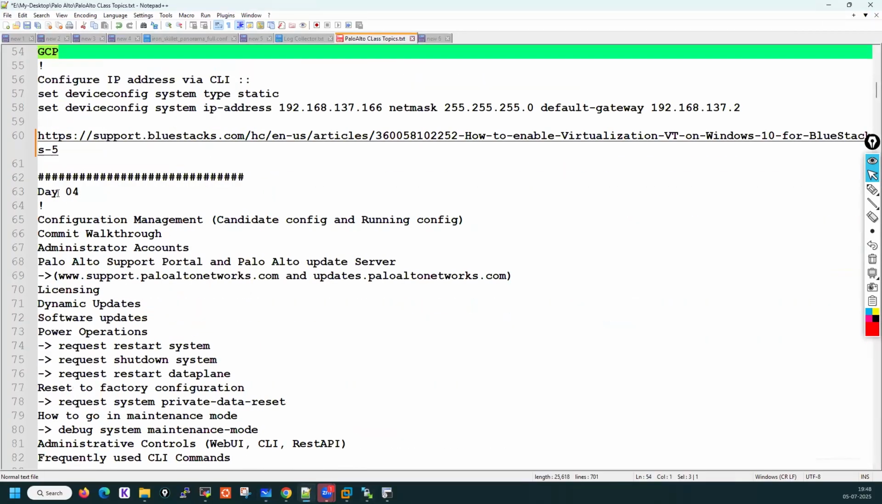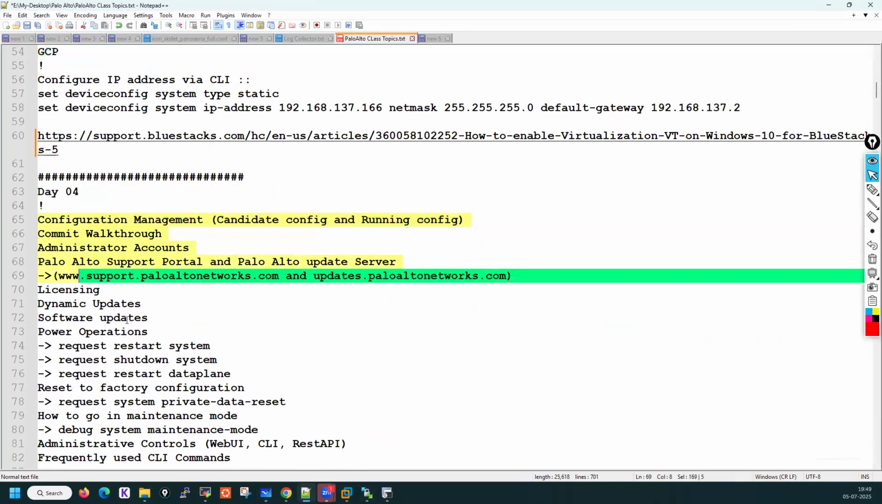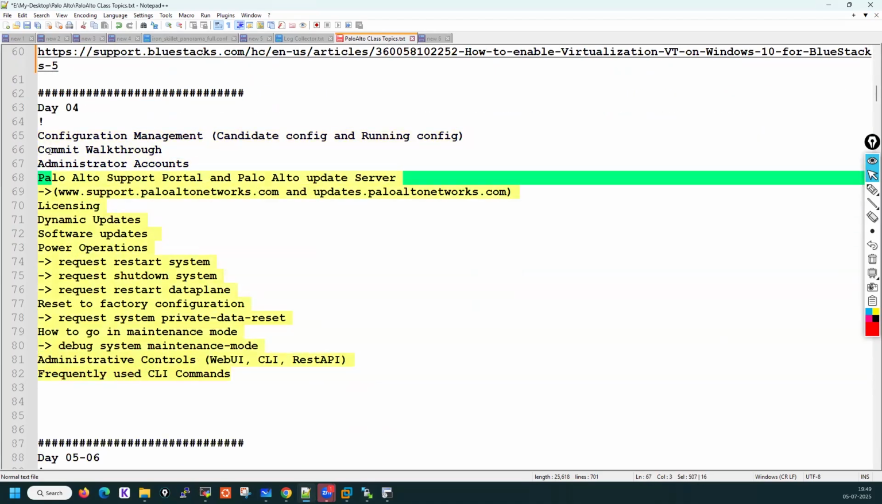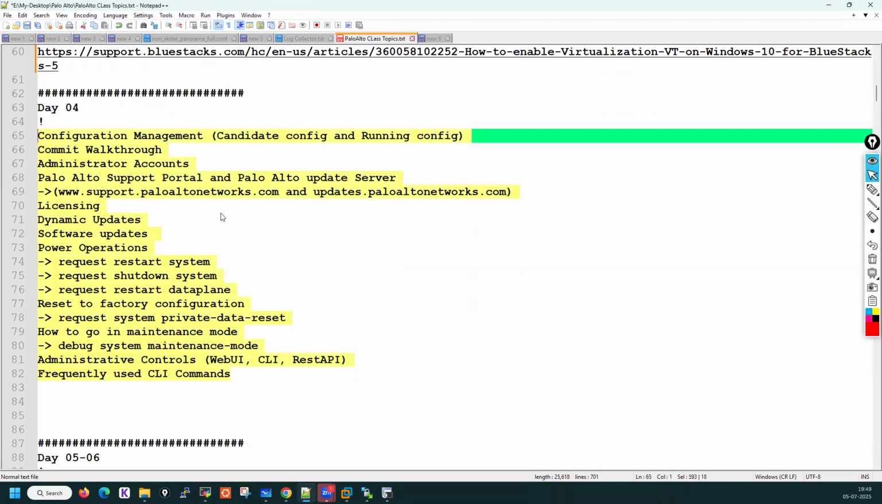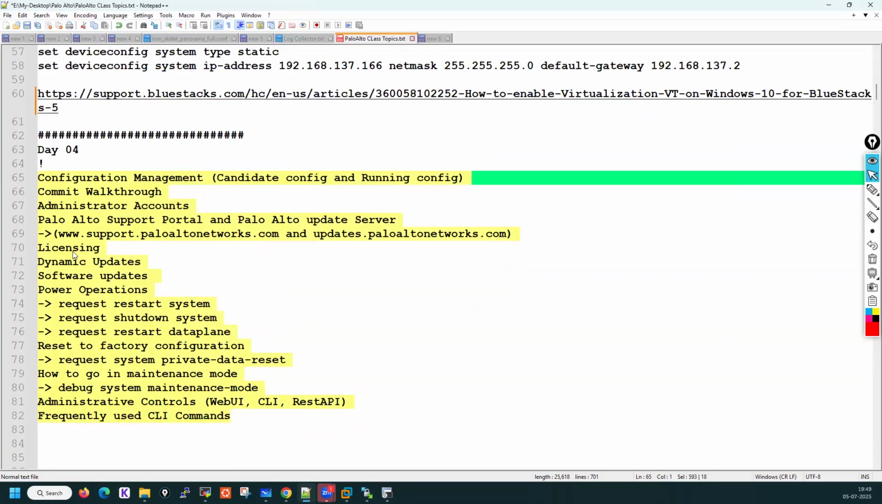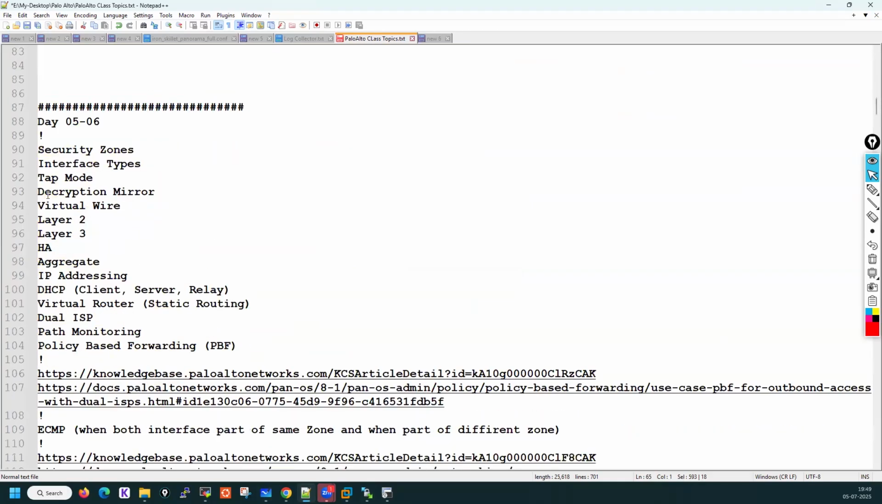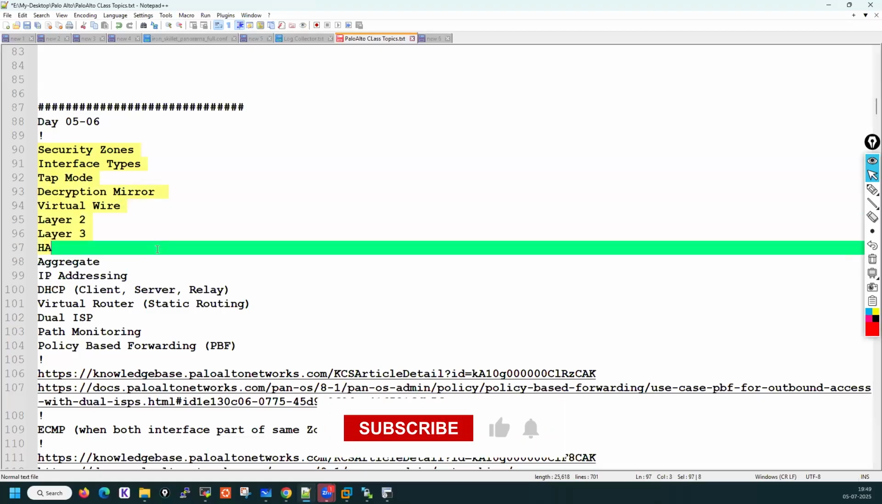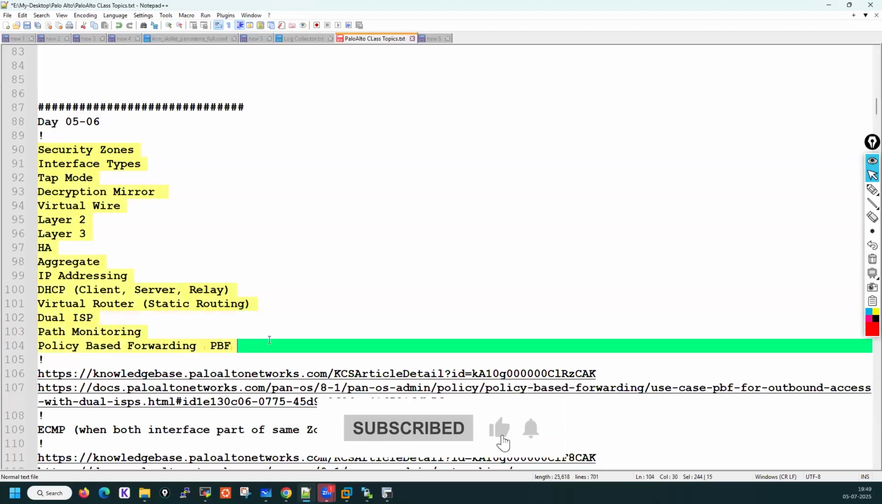And after that, I'll move towards those topics because they are important topics. They will not take too much time. So tomorrow I'll be able to complete your GCP and also those topics where I have to cover your license, dynamic updates, software updates. Once this part is complete, we will move towards your security zones, interface types, and deployment modes. Here I will cover your inside, outside, what my lab setup is and everything.